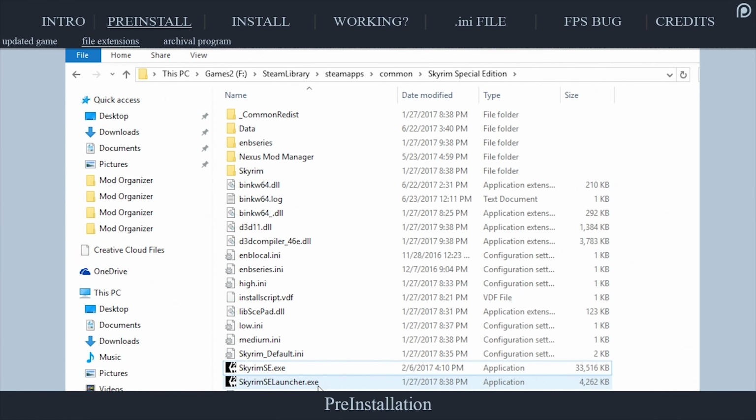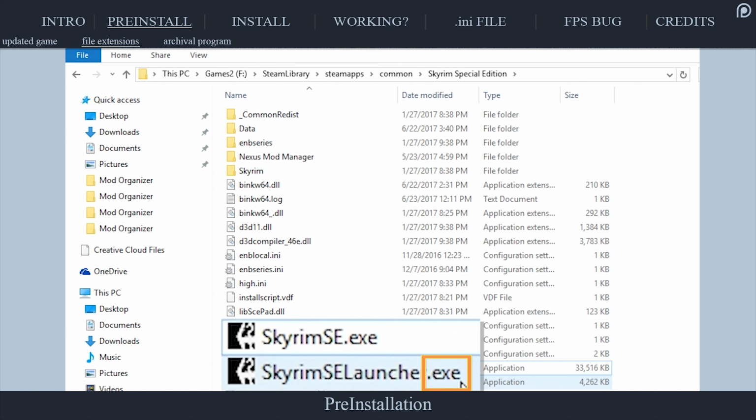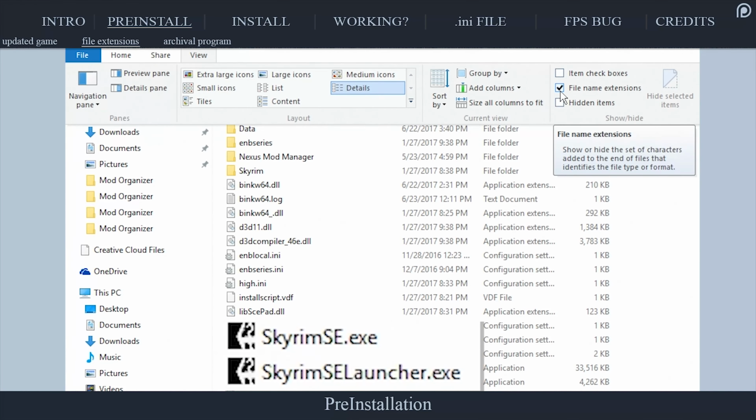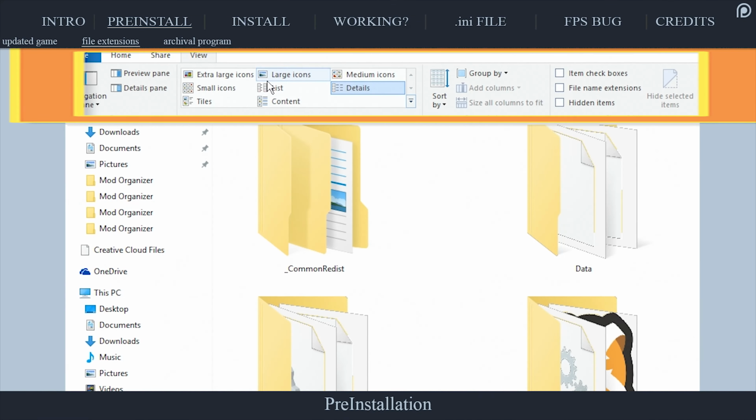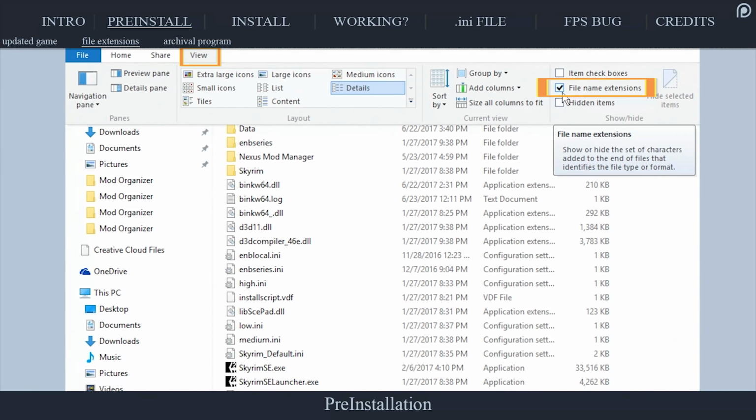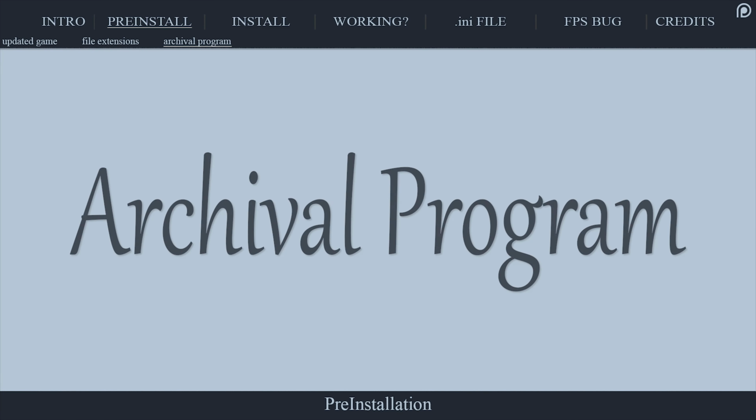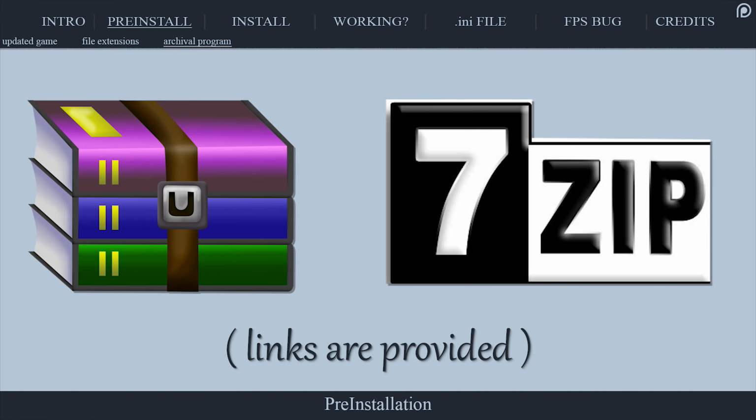To not become confused throughout this tutorial, you should reveal your file extensions. Extensions are anything that comes after the final decimal point in a file's name. By default, Windows has extensions hidden. What you've been watching on screen are the very simple steps that it takes to reveal them. A video dedicated to this subject is also provided. 7-zip or WinRAR will be required to unpack the downloaded archive's contents.